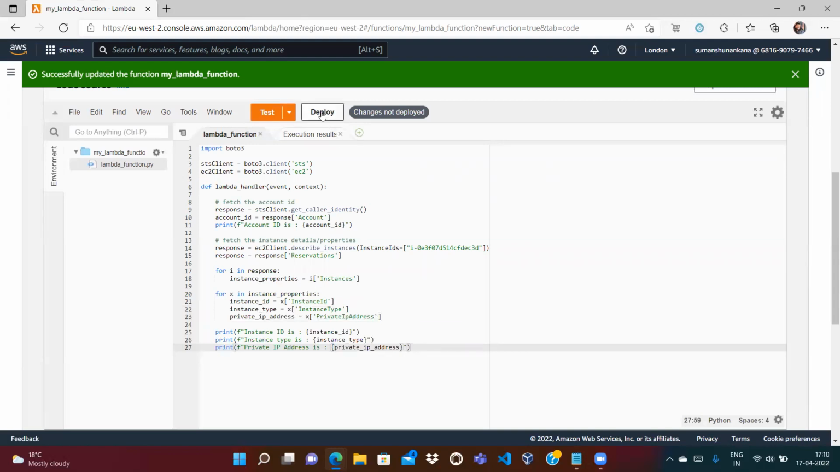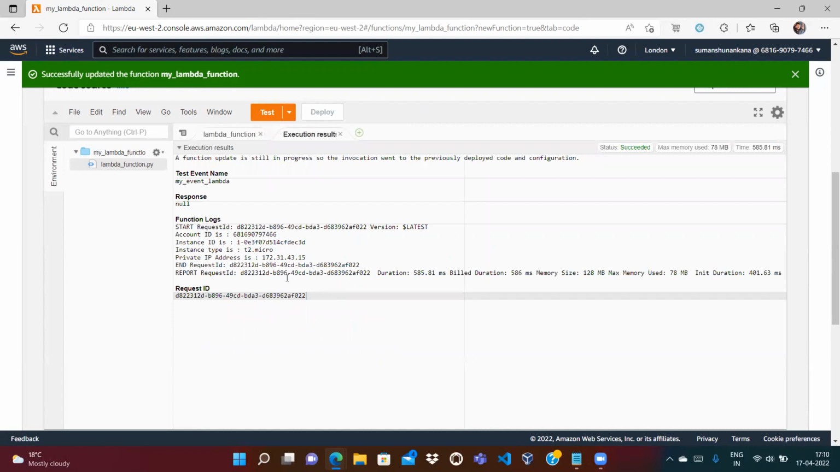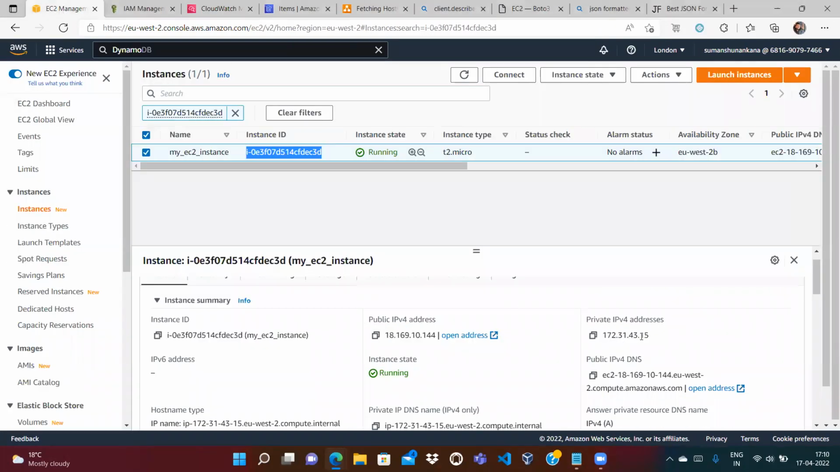Okay, so that's it. Redeploy and test it. So now we have all the information: account ID, instance ID, instance type, and the private IP address. Let's cross verify. It is 172.31.43.115. If you go to the EC2, 172, 31, 43, and 115. So everything looks okay.